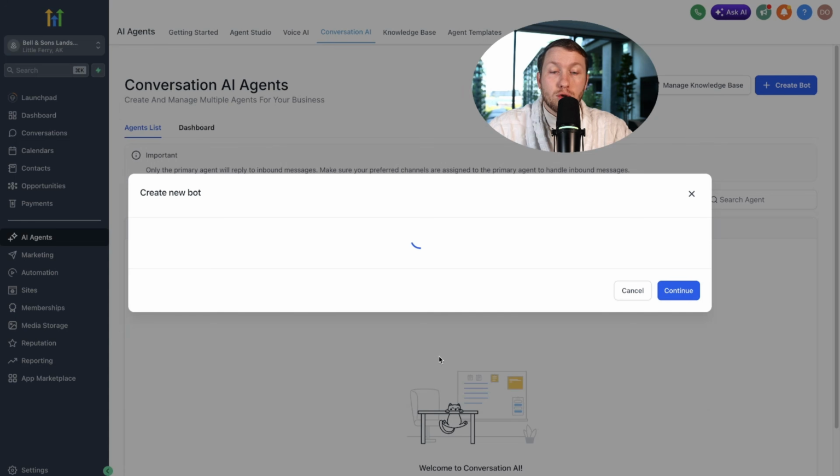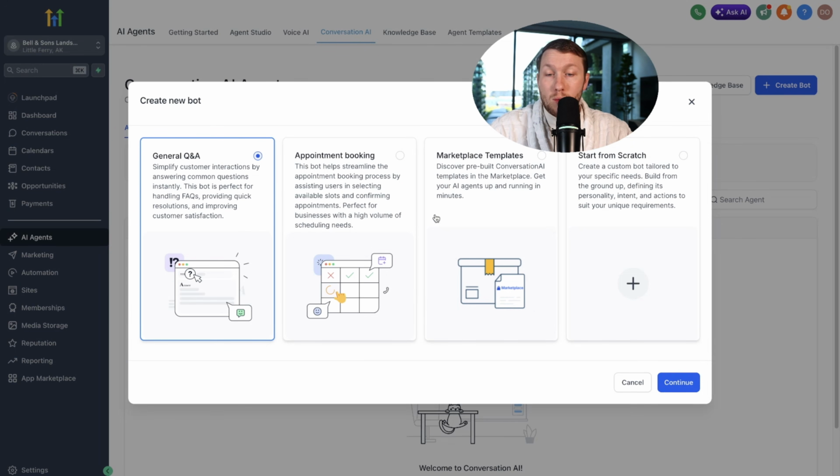So we're gonna click create new bot. And then we're going to pick which one we want. So you can click general Q&A, appointment booking, which these two can be kind of interchanged, marketplace templates, which are pre-built, and then start from scratch. We're not going to do that. We're just going to come right into general Q&A and click it and then click continue.